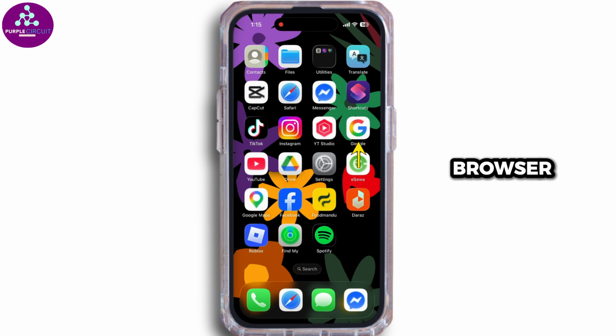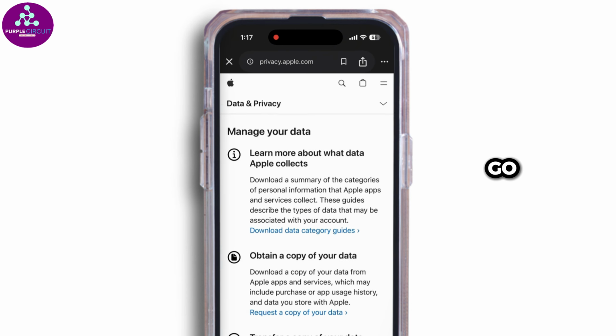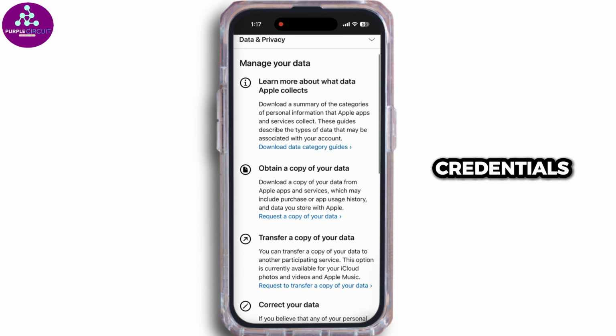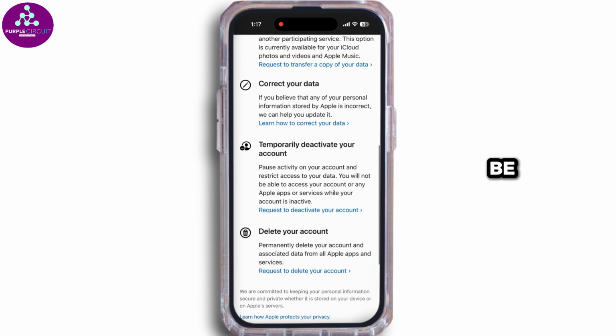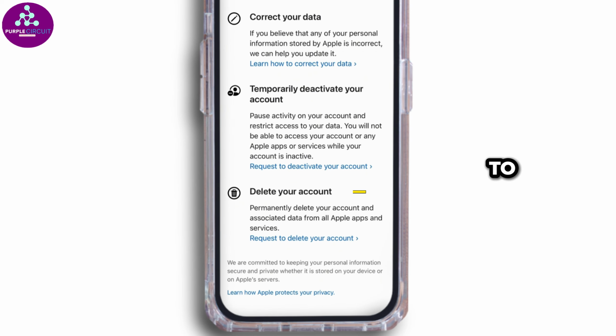Now launch your preferred browser, navigate to the website privacy.apple.com. Go ahead and provide your Apple ID's credentials. After you log in, you'll be directed to this kind of page. Scroll to the bottom of the page where you'll find the option to delete your account. Click Request to delete your account and follow the step-by-step instructions.